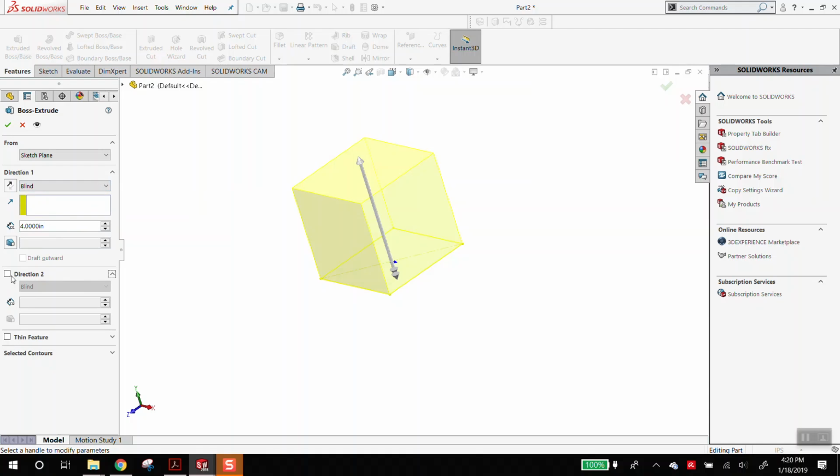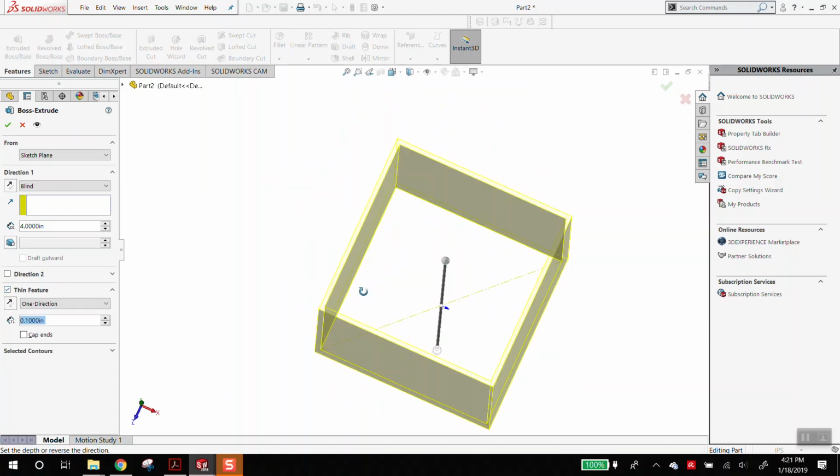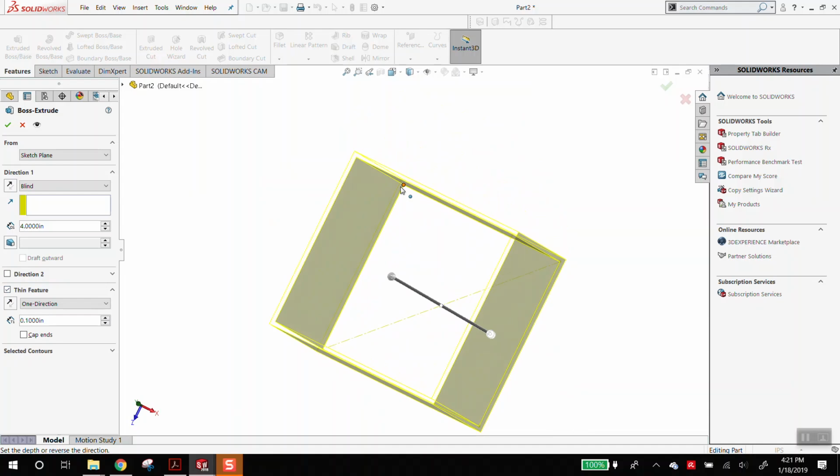These other options, like you could have it also grow in a separate direction too, if you wanted. You can uncheck that to turn it off. Thin means you don't want it to be hollow. You want to take the lines and give them a bit of thickness. That's what that feature is.